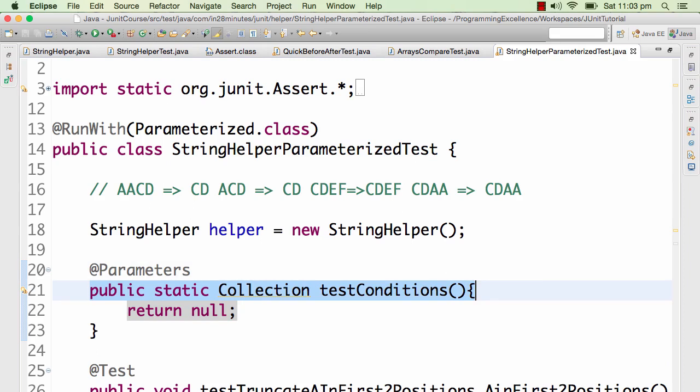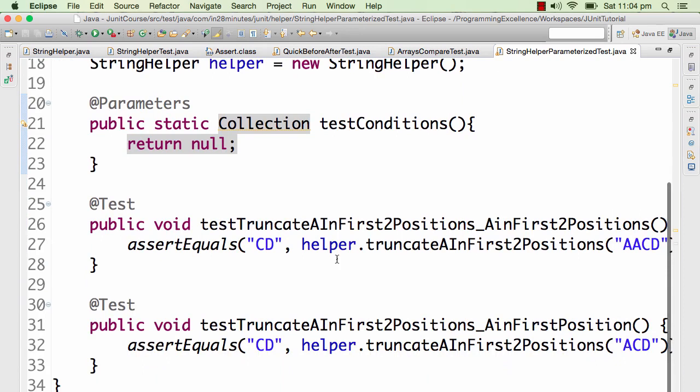So it's public static collection. This name does not really matter. I just call it test conditions, and these are the parameters for this particular test. We really need to define the parameters in here. The important parameters for us are CD, AACD, CD, ACD. How do we do that?